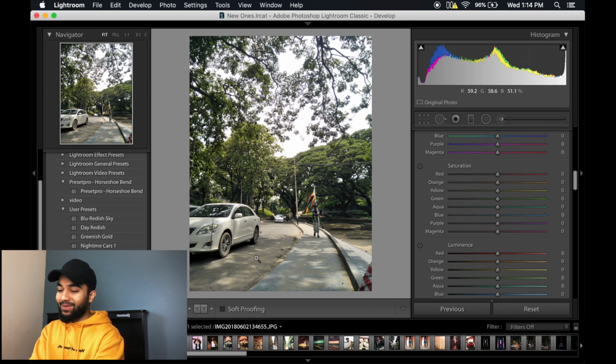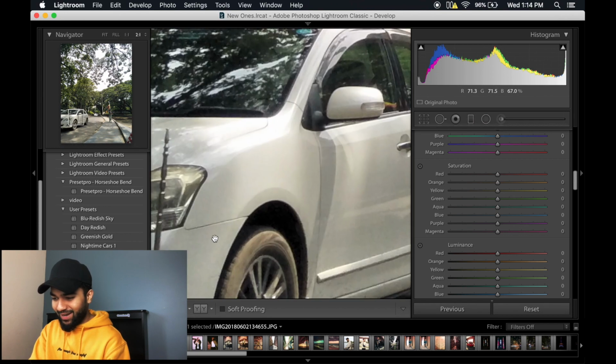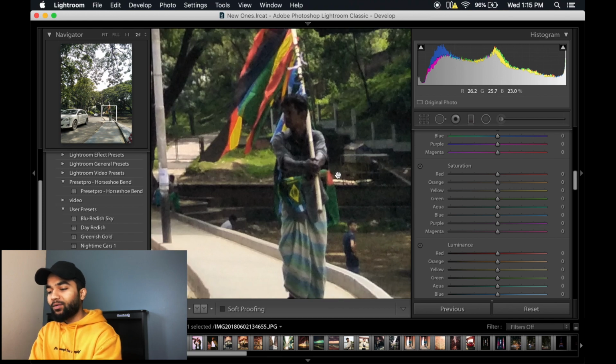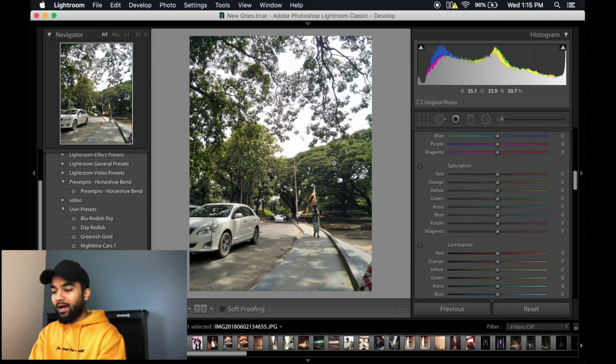Like the Toyota Corolla, like everybody knows, or that's a Premio or Allion. I don't know, I forgot which car this is. Whoever knows what car this is, please comment below. And this guy completes the photo. I like how he's just holding the flags and walking through the street under the trees. I think this is a fantastic click.